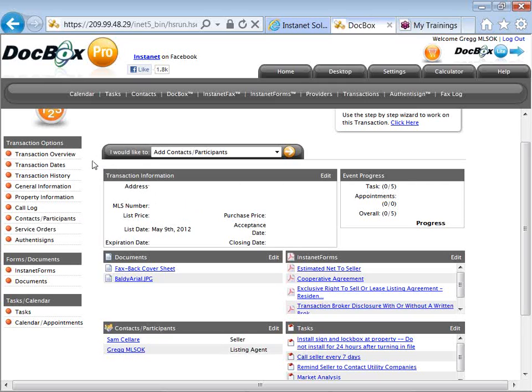Looking at the left-hand column of the screen, refer to this as the dashboard. We're looking at the overview, that top red bullet point, the overview. That's the view we're looking at right now. We can see the forms that we've added, the documents that we've uploaded, documents of our transaction.